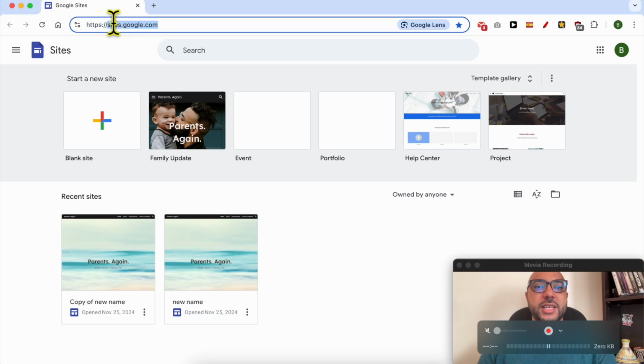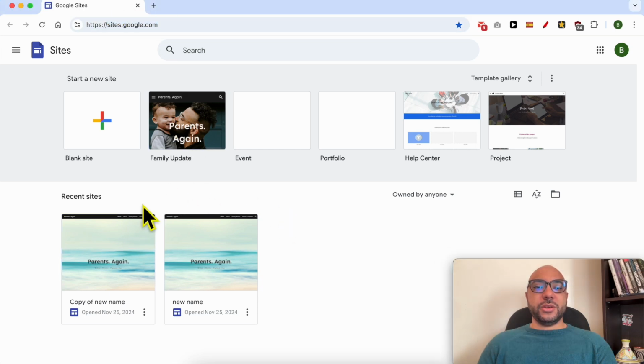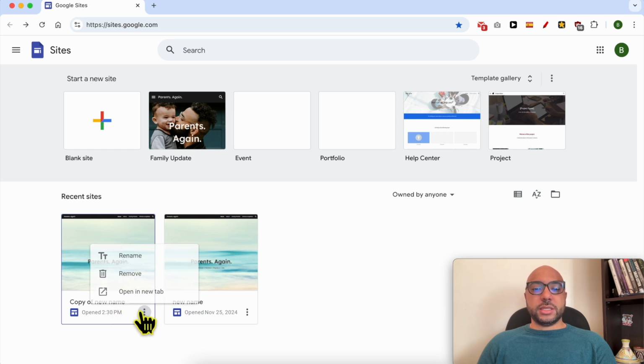First, visit sites.google.com. Then you will see the present websites. Deleting a website in Google Sites is easy. Just click on these three dots below or next to the website you want to delete and select Remove.